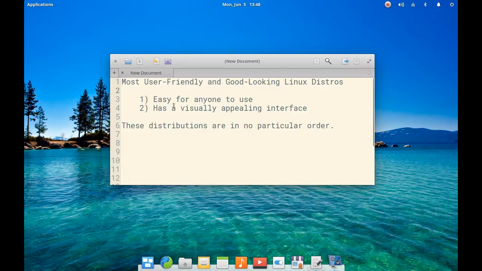And I want to note that these distributions I'm talking about are in no particular order. This isn't really a ranking, so if a distro on this list isn't where you think it should be, there's no rank to this. These are all just my thoughts as a list of distributions that I think are very easy to use and that look good while you use them.